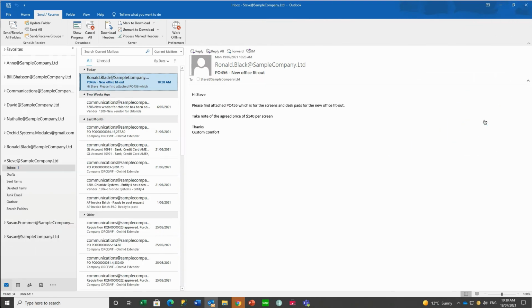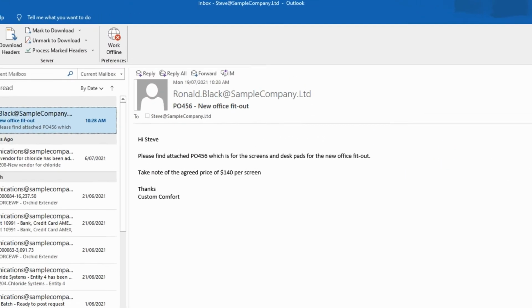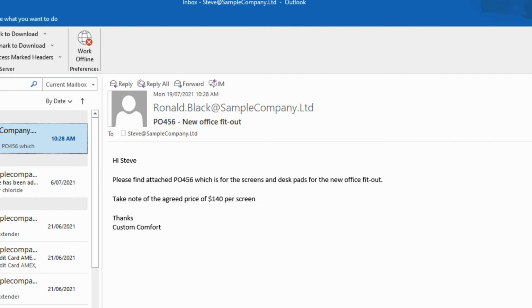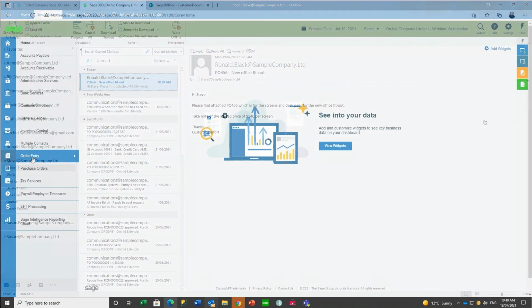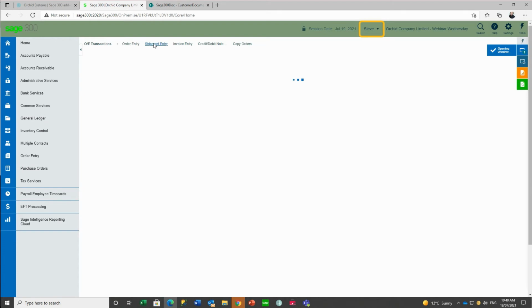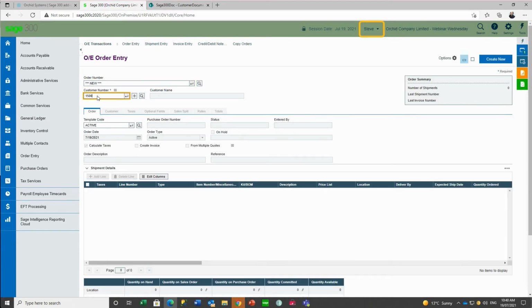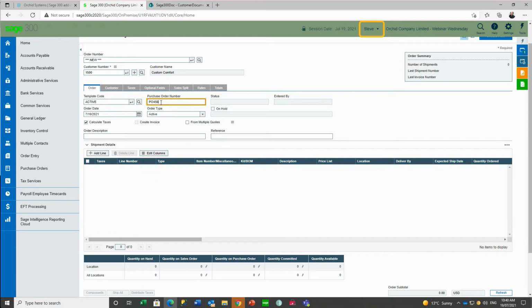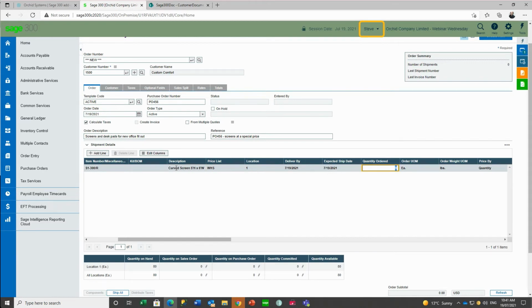Steve receives a PO 456 from Custom Comfort for the new screens and desk pads, and he takes notes of the agreed price of $140 for the large screens. Steve goes to enter this order for customer 1500 and fills in the details that he knows are needed for the referencing of this order. And when adding the screen, he's going to override the unit price to $140.